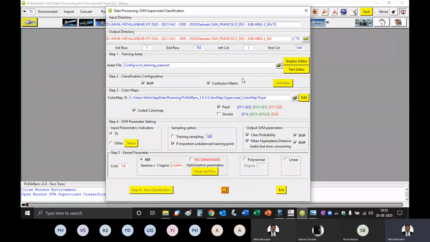Sir, I didn't understand confusion matrix. Utkarsh, we will do the processing, and then I will tell you what is the exact meaning of this.